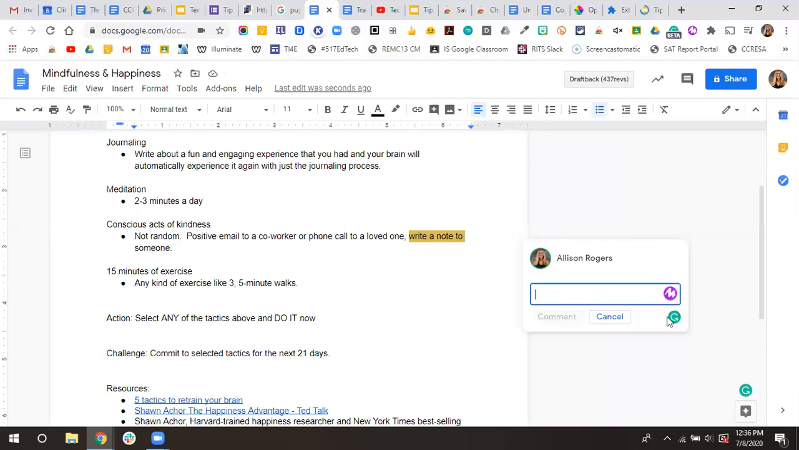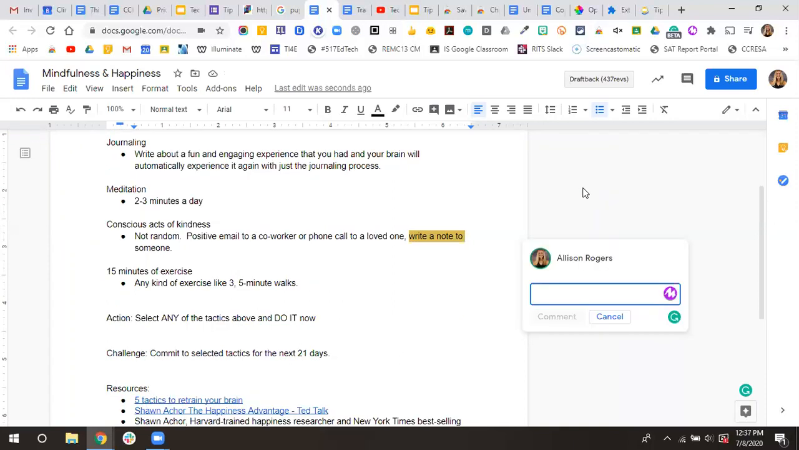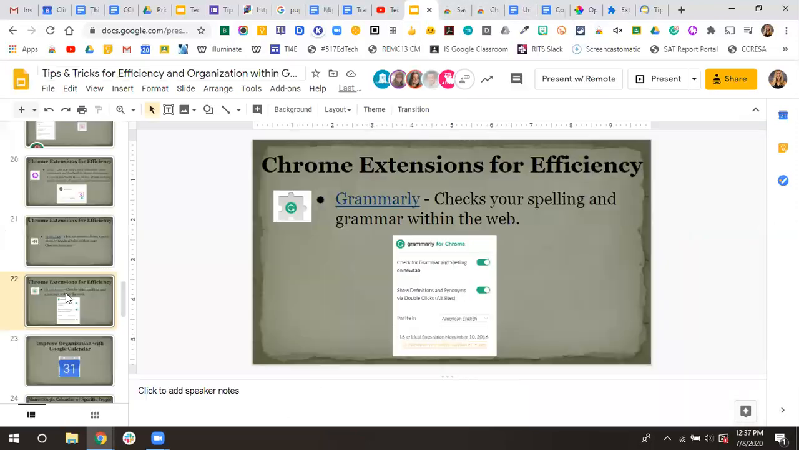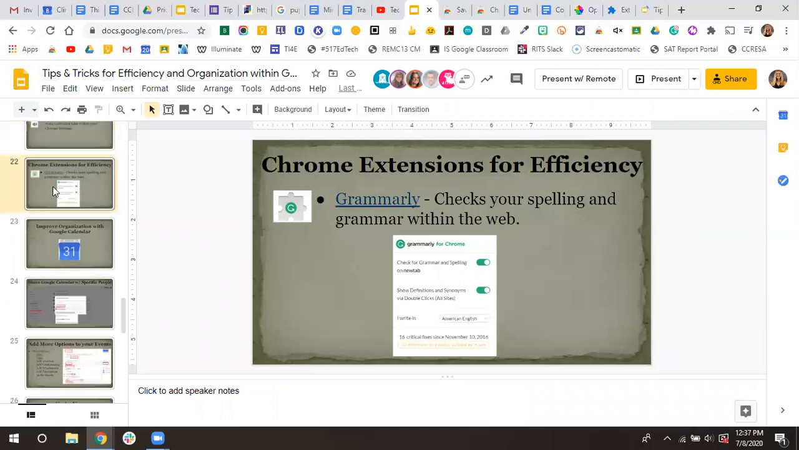So anytime you see that little graphic in whatever you're in on the web, it's working in the background. You just have to enable it, and you will notice it will work within lots of different programs. So that's a nice spelling and grammar check tool. All right, that's it for extensions.